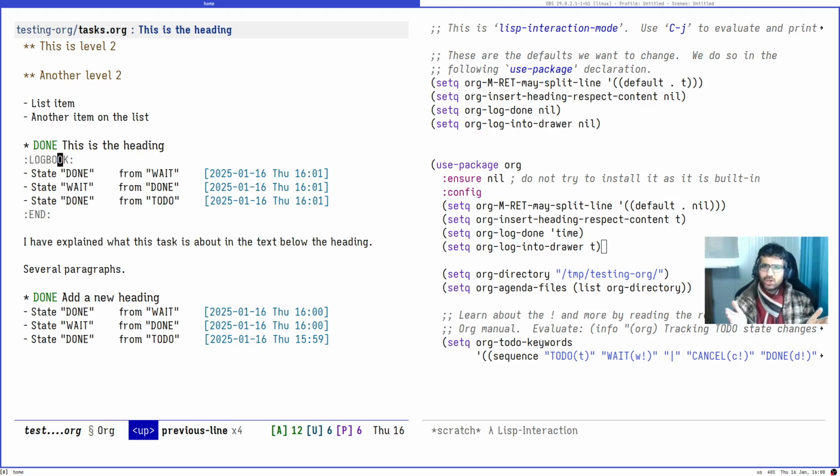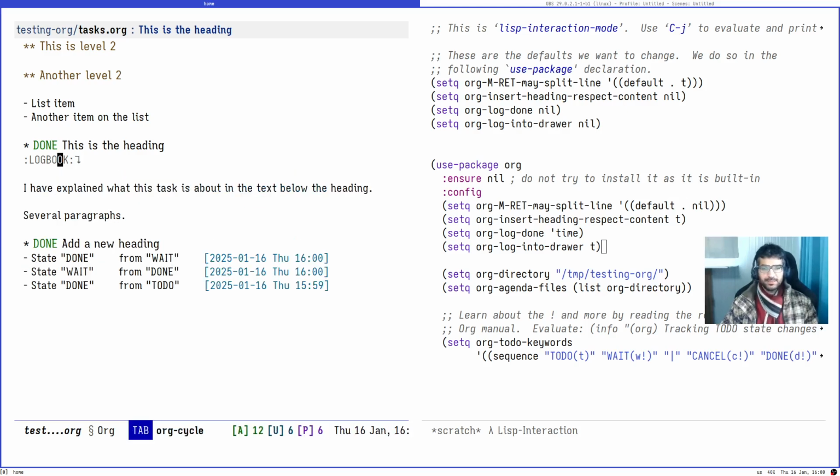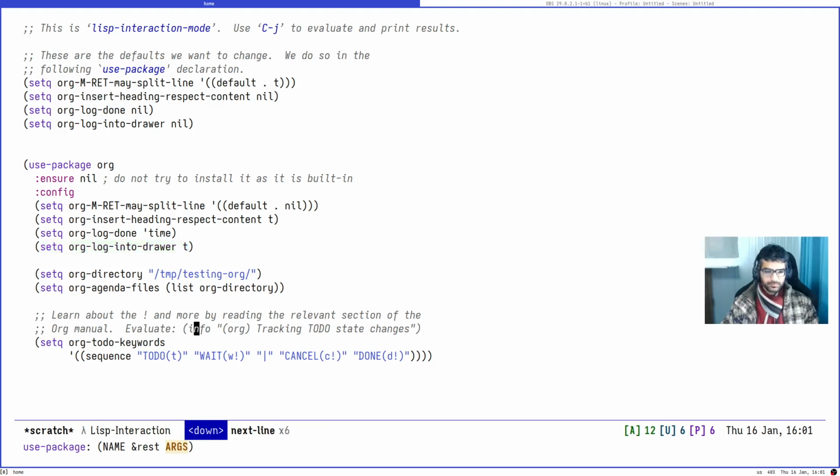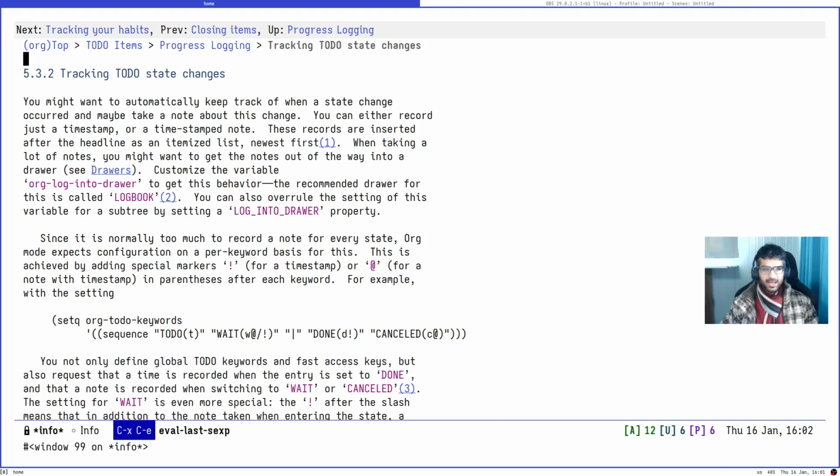Of course, if you don't want to log this, you can skip that step. I think it's not a bad idea to log things, but if you do log them, do it in a drawer. This is the idea. And finally, on the point of logging, let me just show you this over here. I include here a comment which you must read, and this part over here you can evaluate by going to the closing parenthesis and doing Control X, Control E, and this will take you to the manual where you will read more about these to-do keywords.